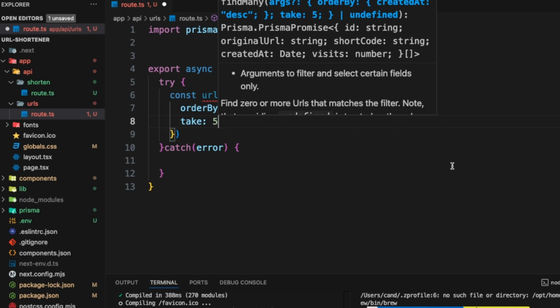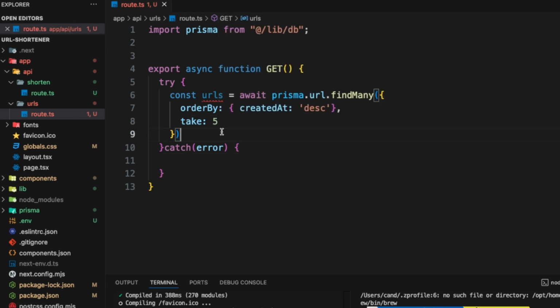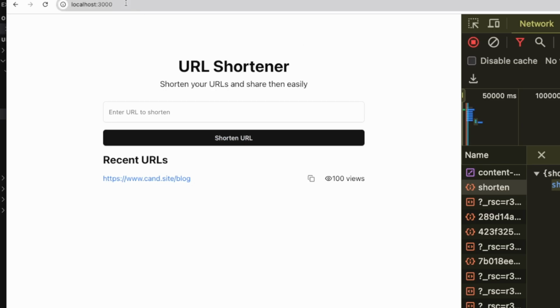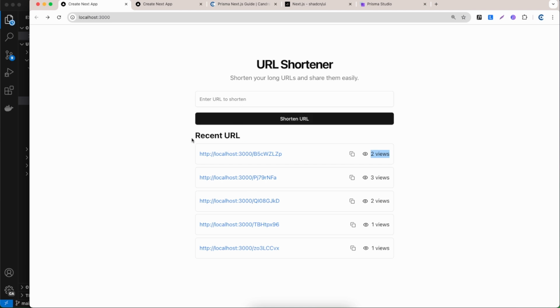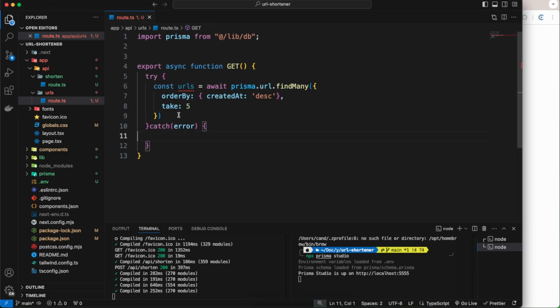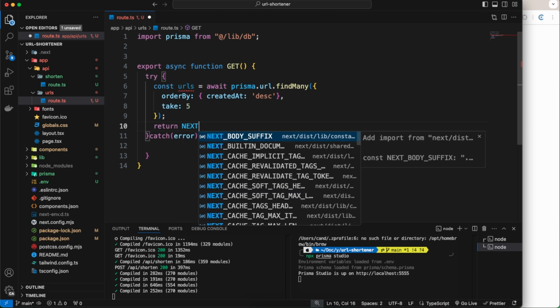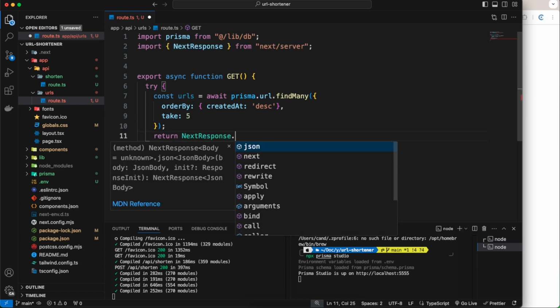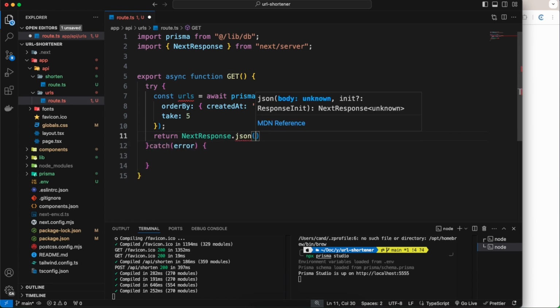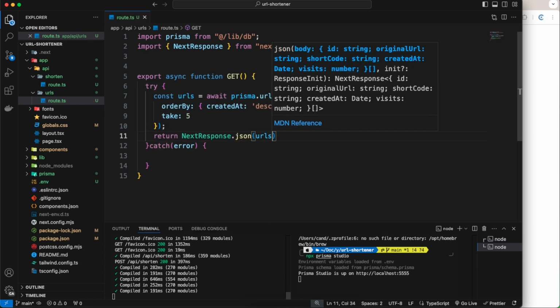So take is basically the maximal number of data that you want to show. For example, if you set that to 10, it will show 10 data right here. If you set that to 2, of course, every time you add new data, it's going to be added right here, but only the recent URLs will be shown right here, right? I'm going to set that to 5. And then next here, I'm going to say return NextResponse.json, and I'm going to send the urls just like that.